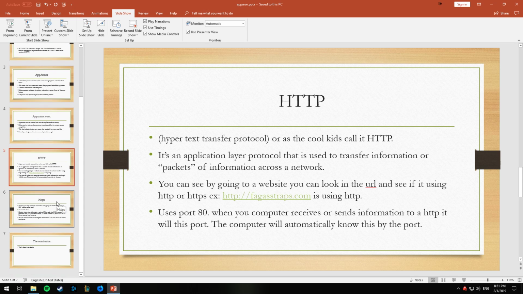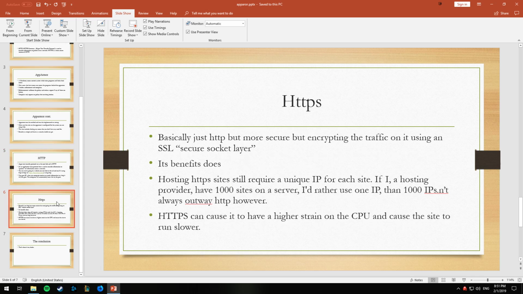Alright, let's move on to HTTPS. It's basically just a more secure version of HTTP. It's what the S stands for at the end. It's Hypertext Transfer Protocol Secure. Basically, all it does is encrypt the traffic using an SSL socket, secure socket layer. If anyone tries to sniff the packets going between the websites, they'll just get a bunch of gibberish that they can't read, so they won't know what you're doing.